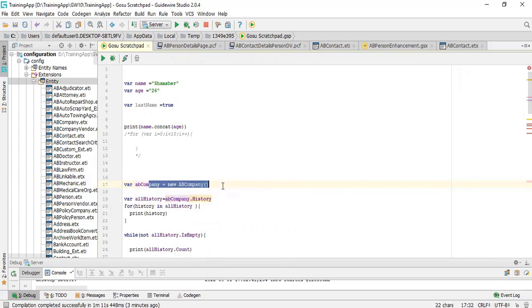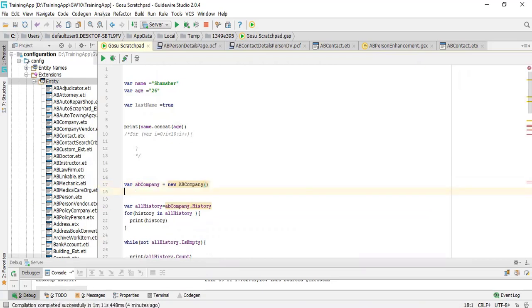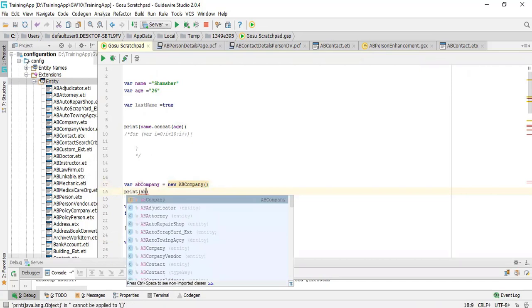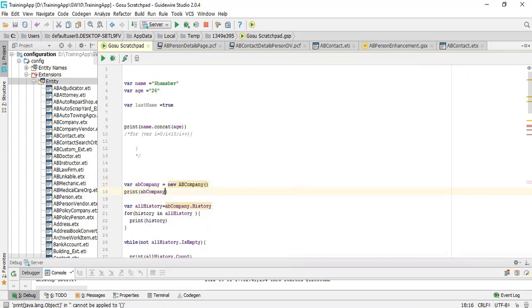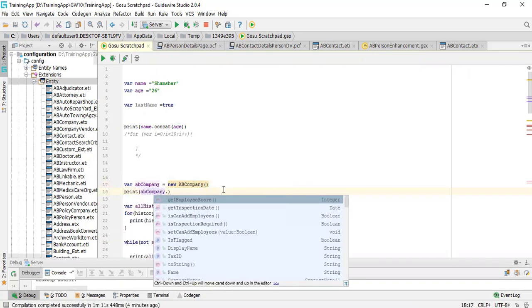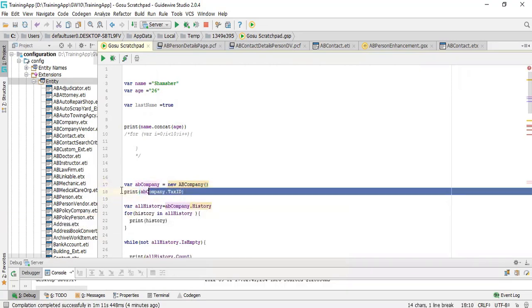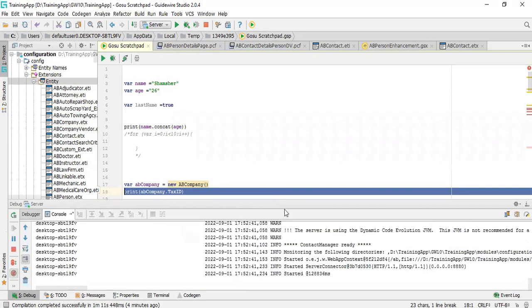And now once you have defined the object with this name, you can print any property of the ABCompany with the dot notation. Suppose this tax ID, I need to print, so it will be printed. So this is how an object is defined, and class objects are also defined in the same way. Okay, so my server is started.